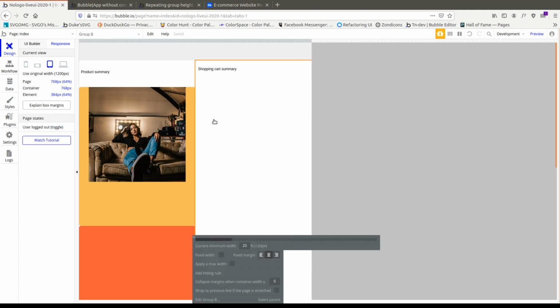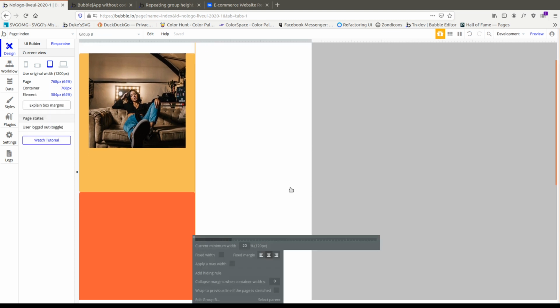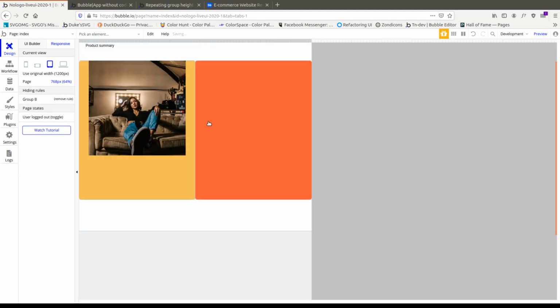Now we have two options. We can either make this guy wrap below it, or we can remove this guy altogether, the shopping cart summary, and on tablet, add a little thing that will allow us to go to our shopping cart in our header. And I prefer that option. Why? I don't know. I'm doing a live, so I don't really have time to think about it. And I'm just going to go add hiding rule at 768 and save.